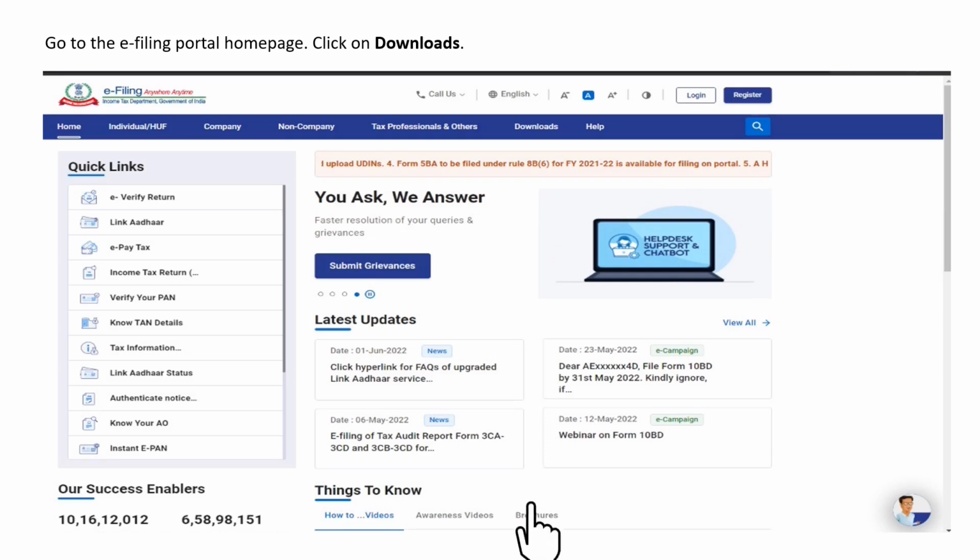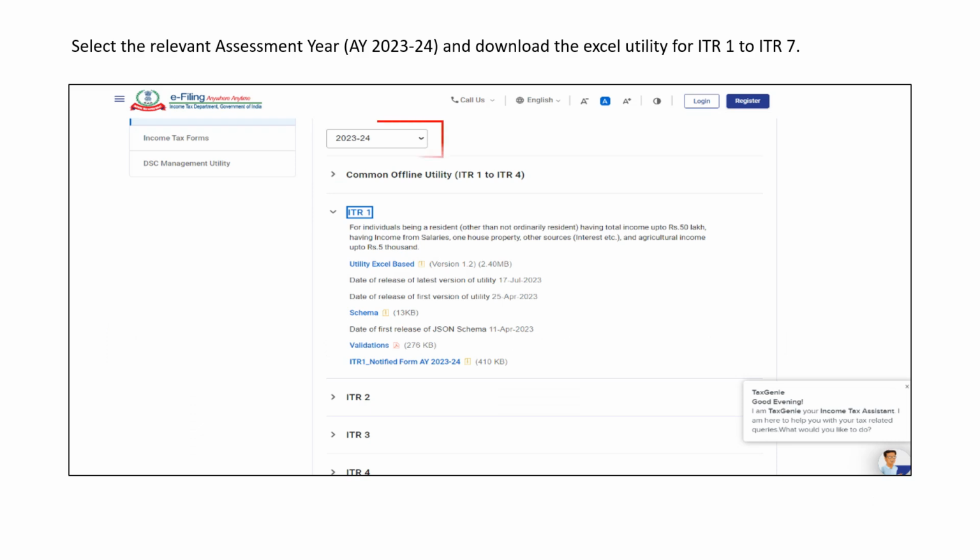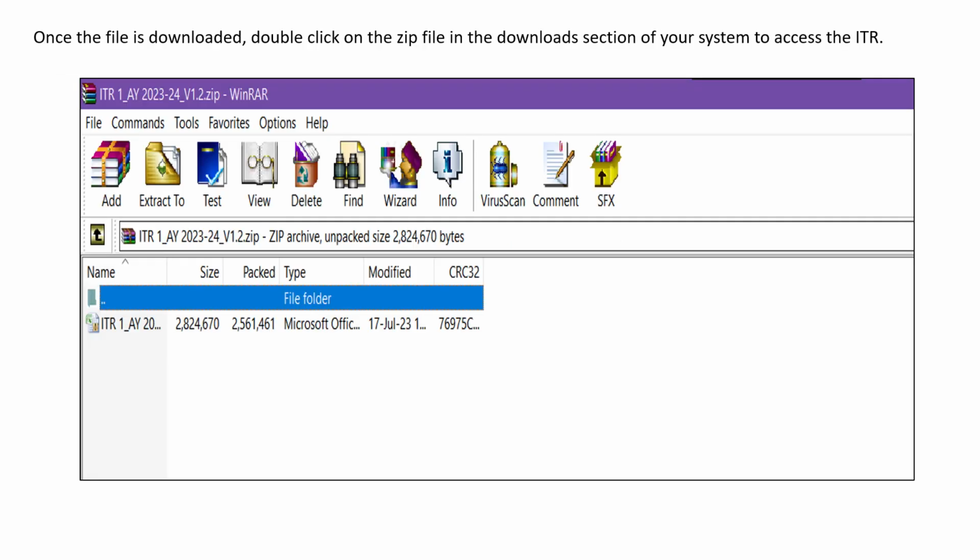You can also download the Excel utility from the e-filing portal. So therefore, go to the e-filing portal homepage and click on Download. Select the relevant assessment year and download the Excel utility for ITR 1 to ITR 7. Once the file is downloaded, you are required to double-click on the zip file in the Downloads section of your system to access the relevant income tax return.